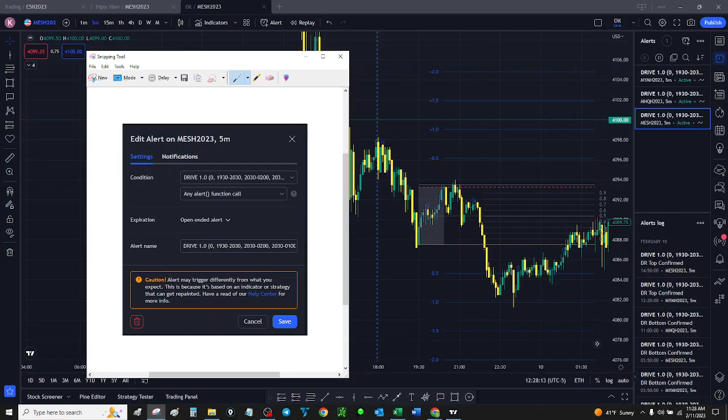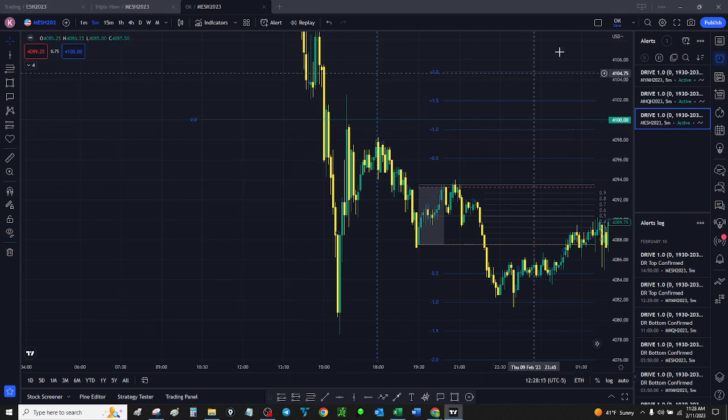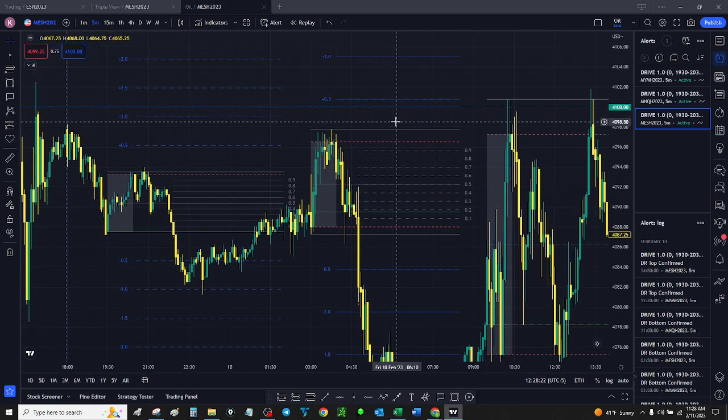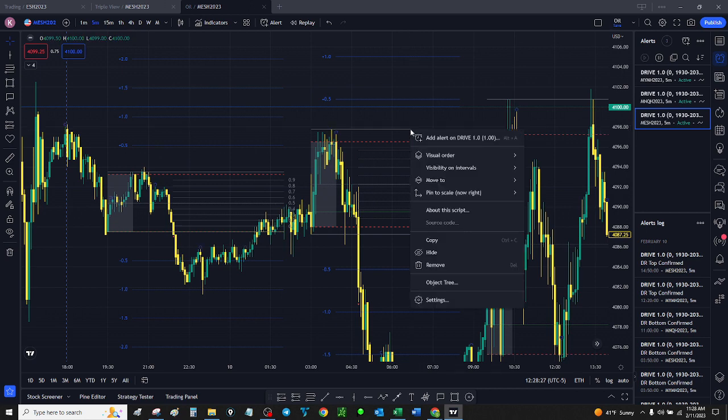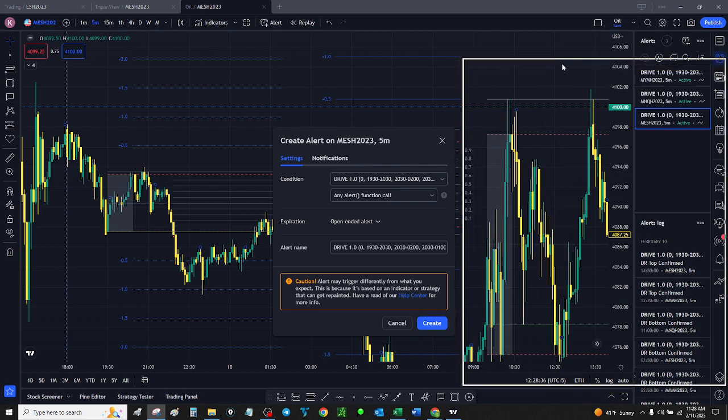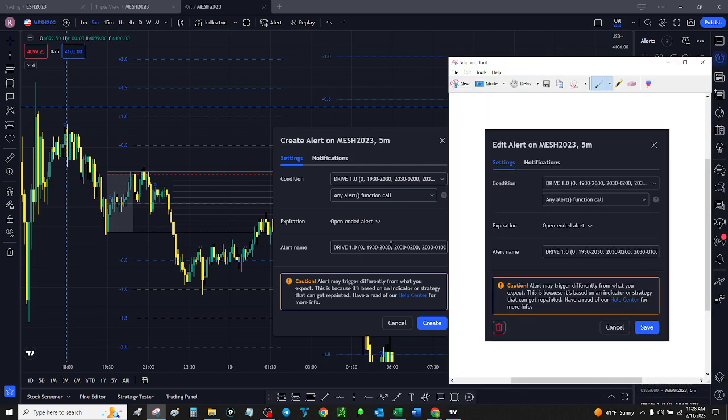So if you set it up like this, when you do an alert, move this for a second. We'll do an alert from scratch. Okay, so I click on the indicator itself. I do a right click, add alert. Okay, and then by default, it pops up like that, and I think that's pretty close. You want open-ended, alert, any function call. Yeah, so that's it.